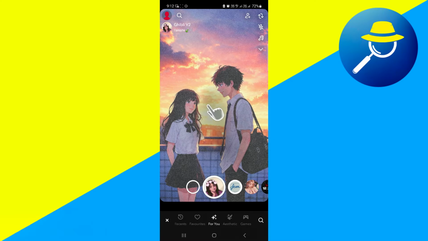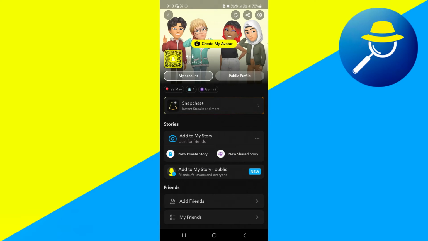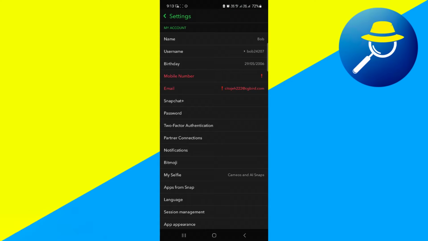So here we are, as you can see, on Snapchat. Now the first thing you're going to want to do is come up to the top left-hand corner and press onto your profile. So you'll see your Bitmoji icon just up here. What that's going to do is take you across to your account page, and from here you want to come up to the top right-hand corner and press onto the gear icon to go into your settings.